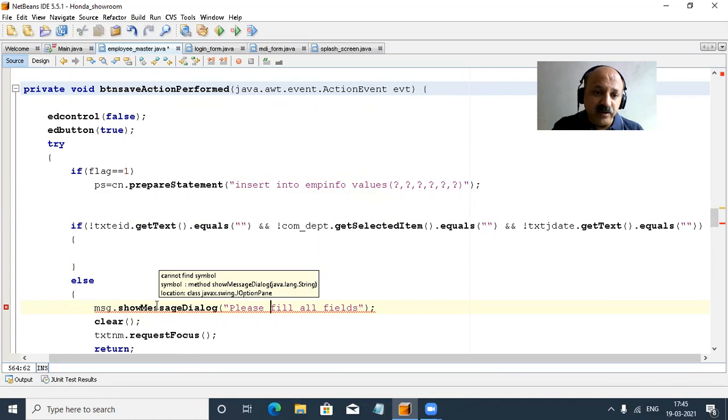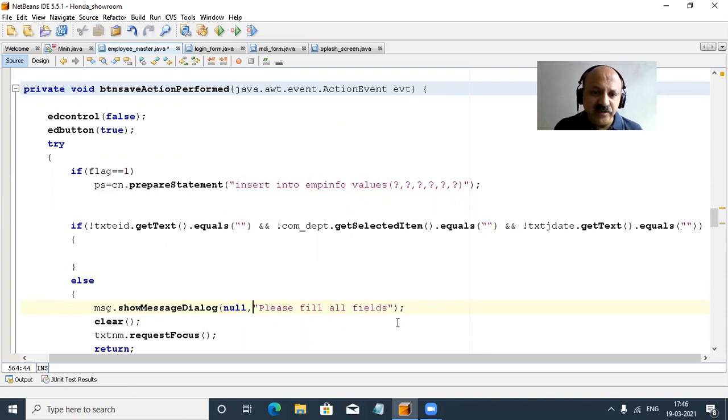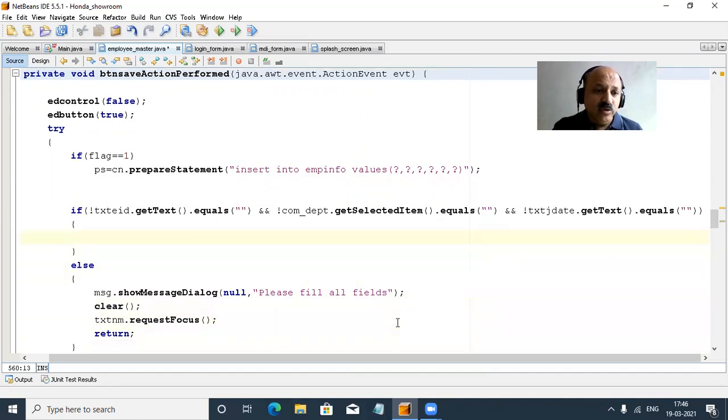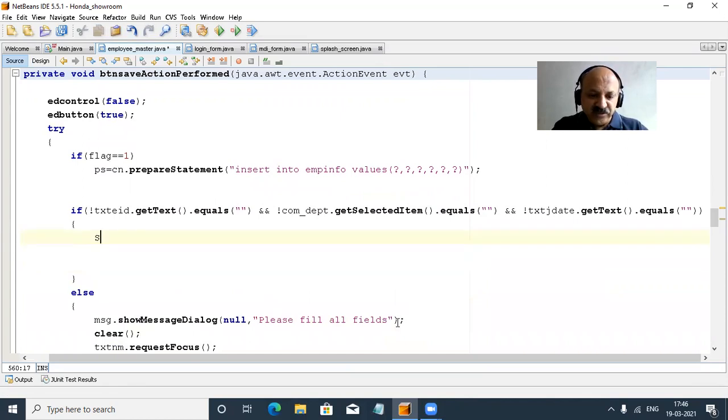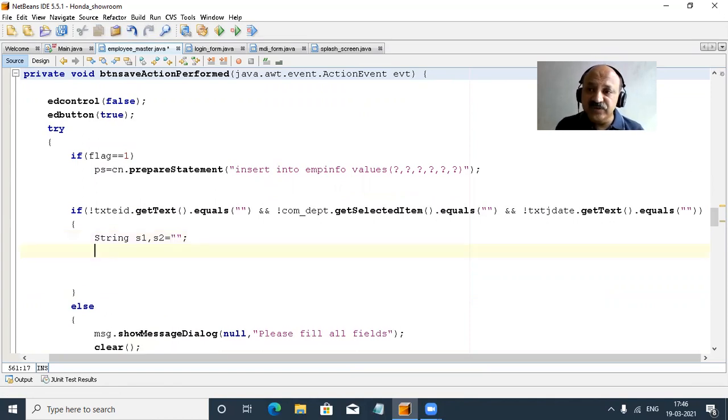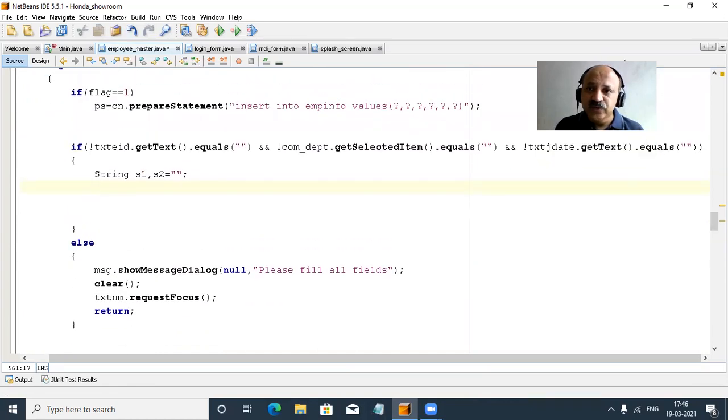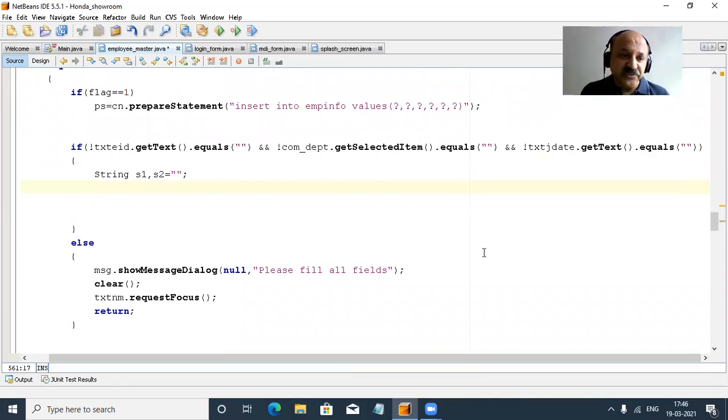First we can apply the null value. Yes, because that is the parent, so now no error. So we can apply only the message, not the title. Yes, "Please fill all fields." That is our message, then clear and request focus to our name and return. Now turn to here: one, two string variables, S1 and S2, and assign them blank, because our checkbox and radio button values we have to take first for the insert query. So step by step we are getting very near to our insert operation.